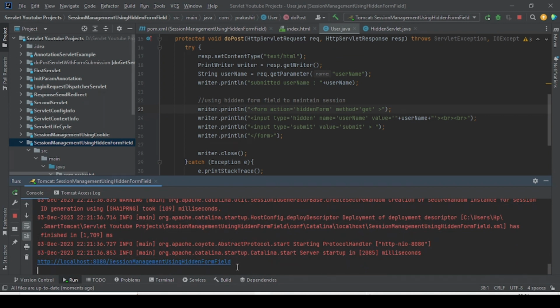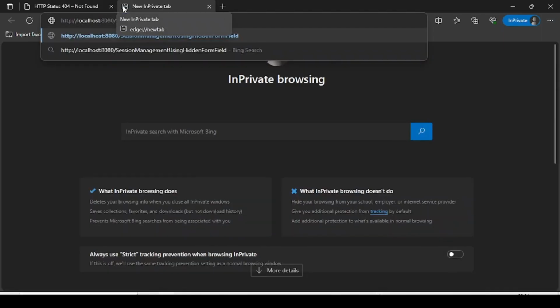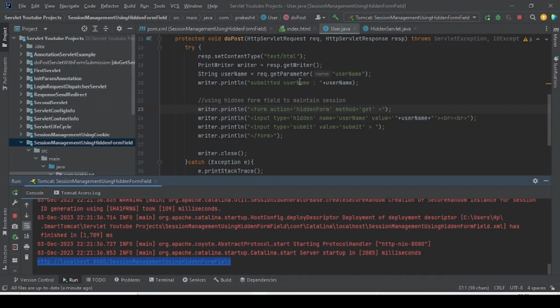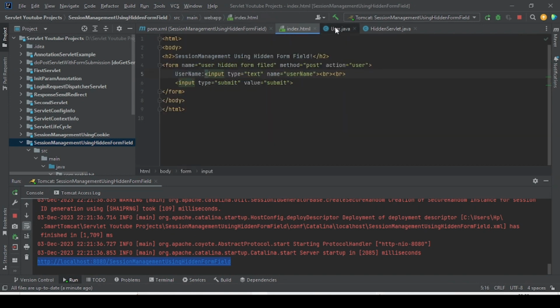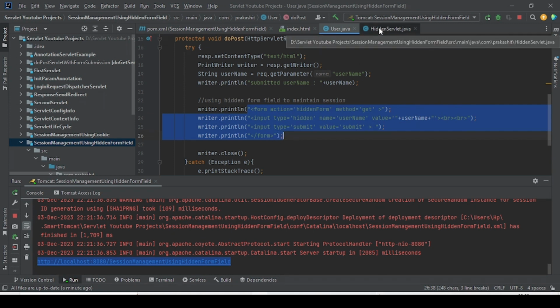So let me restart the server and rerun this hidden form field. This time, the username is Aldrin. I will try to submit. The submitted username is Aldrin. Then two gaps. If I submit, the hidden form field name is Aldrin. So we are getting the same user which we submitted in the user servlet while submitting the form. It comes from the user servlet to the hidden servlet.